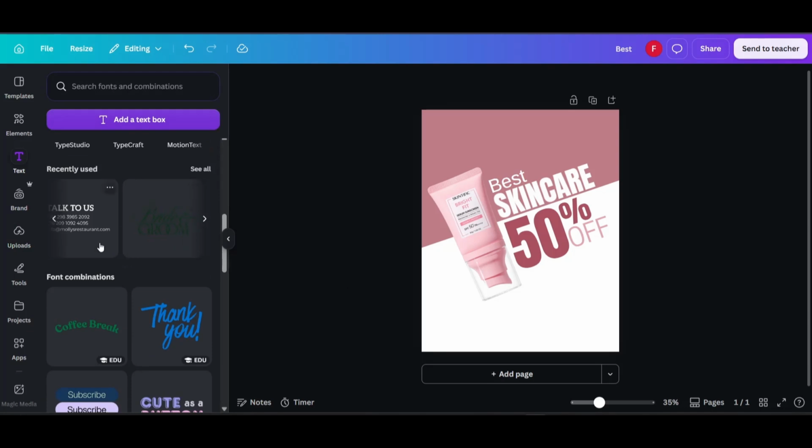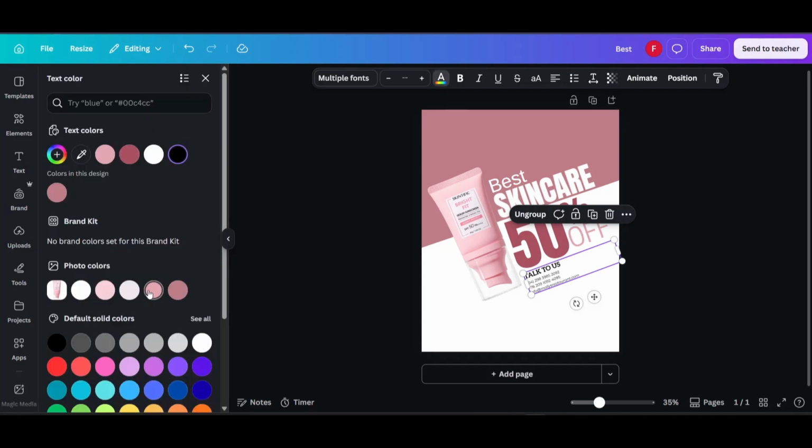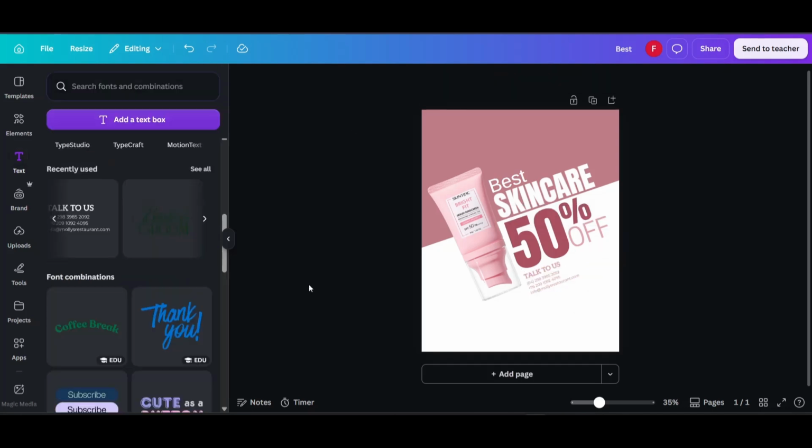Go to text box. From here I'm gonna choose this custom template which says talk to us, and this is the details template, so I'm just gonna put it right here. You can add your detail template right here or customize this one.